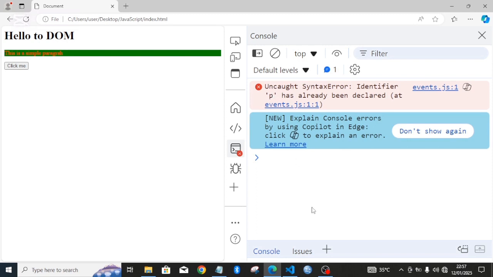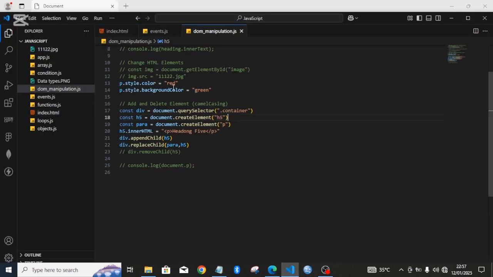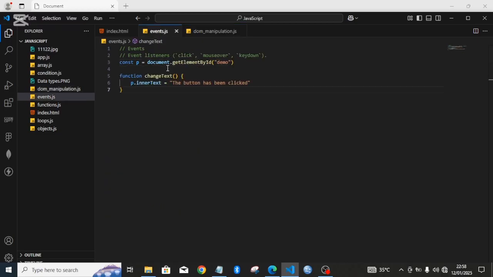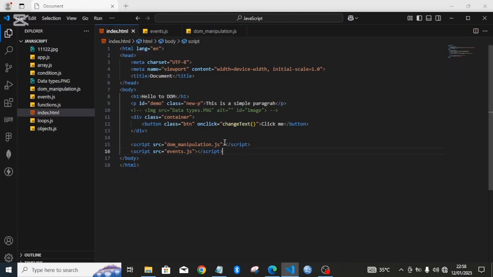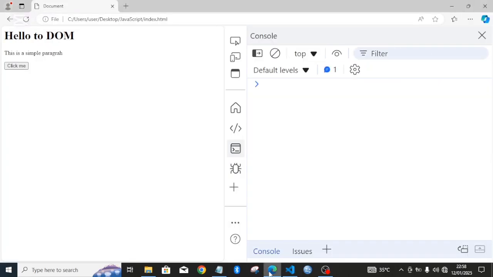It says P has already been declared. Okay, I know where the issue is coming from. It is because I declared P in this DOM manipulation and I'm declaring P again inside this place, since I'm using the two in my HTML. So let me just comment this out and save. I think we shouldn't have an issue. Yeah, okay, this is our simple text here.